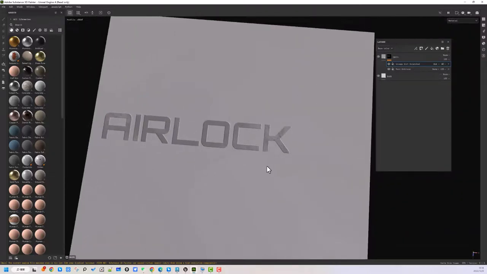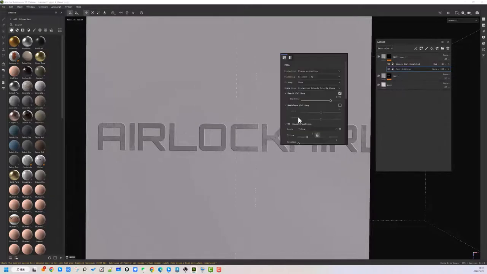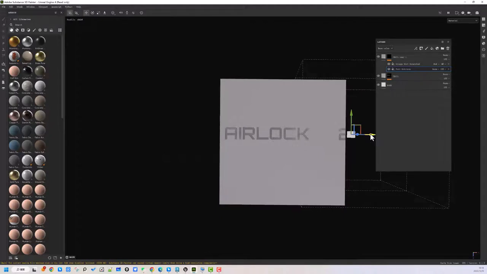Good. Now we have this first text. Now we can duplicate this layer by hitting Control D. We can move it around like this. And don't forget to change the text. Maybe we can give it a number like 25. Okay. And move it to the right position.